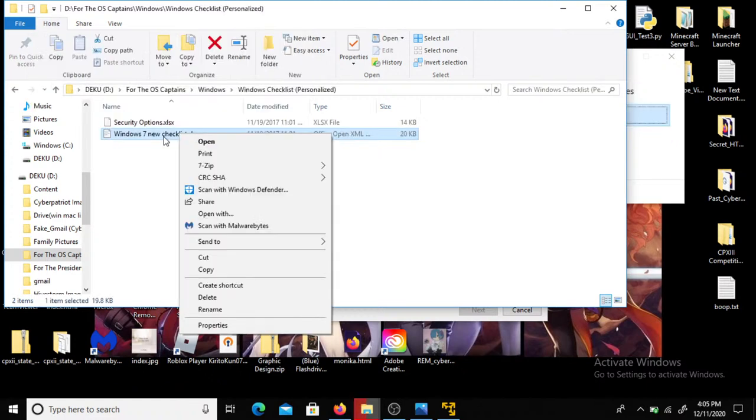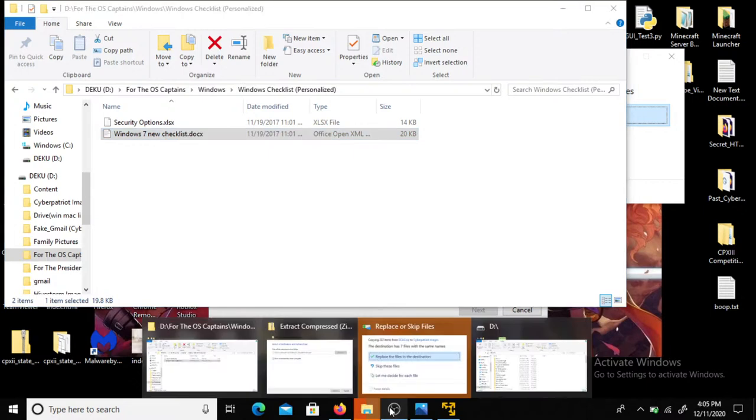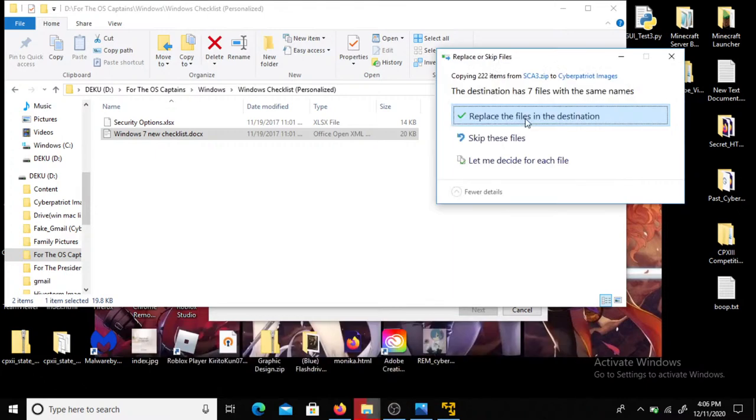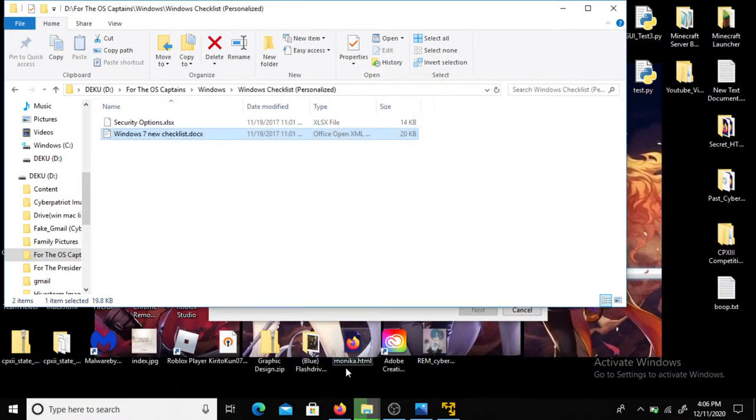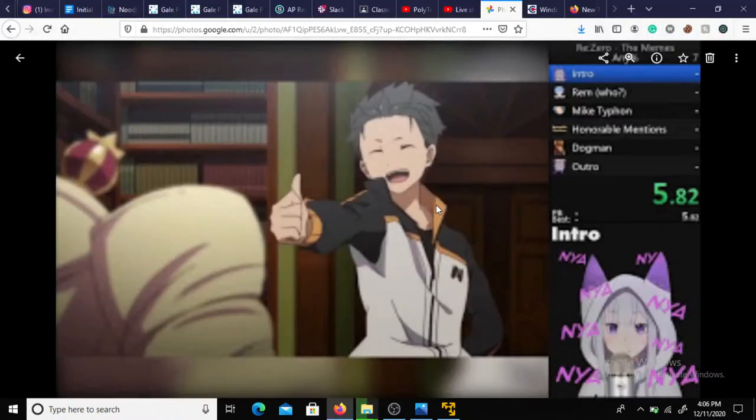I hope my computer doesn't die. I really hope my computer doesn't die. Oh, yes, replace the files. Replace them. Open this. Okay, I have that open. I kind of feel like just leaving it as a Re:Zero picture, but obviously I can't. I should definitely do that real quick.